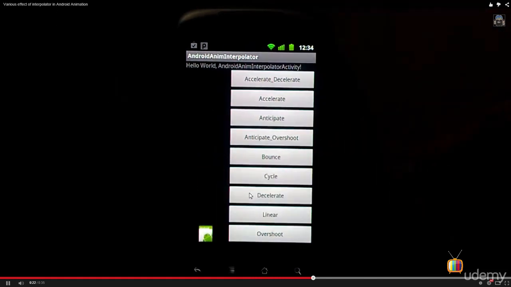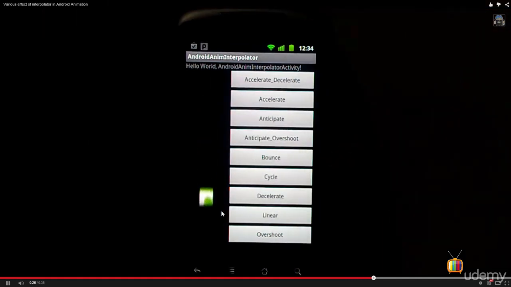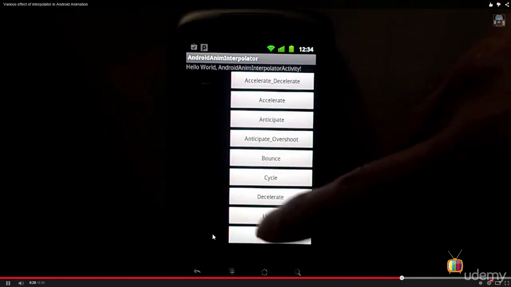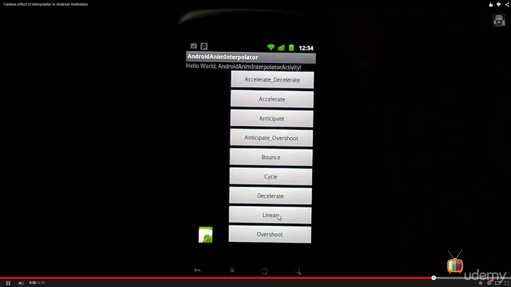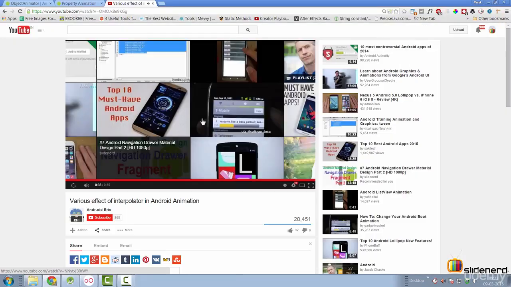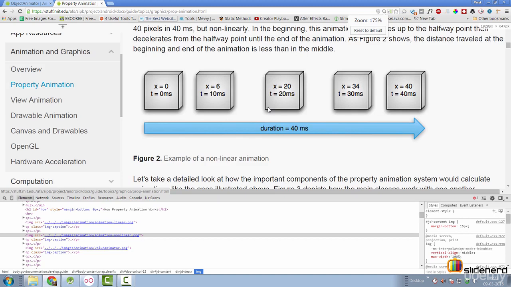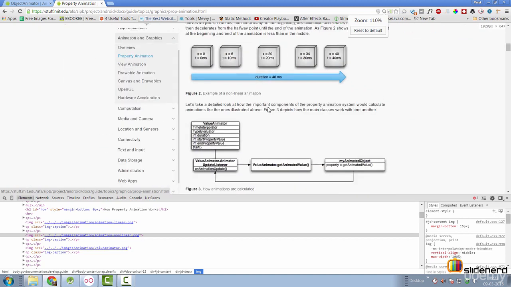There's a cycle animator that keeps cycling, and then there's a decelerate that will go slow towards the end, fast at the beginning. The linear, which is the constant rate of traveling, and then there's the overshoot, which will bounce beyond the target and come back to its place. So these are the different types of interpolators, and they simply control how the animation moves, whether it moves at the same rate or does it go a bit faster and slower somewhere in between.